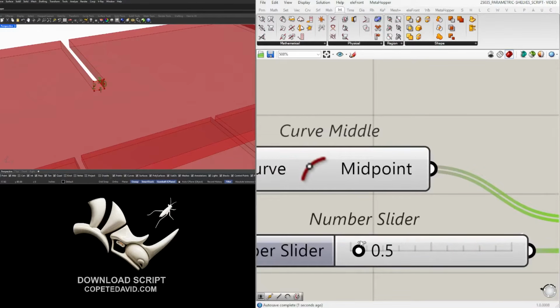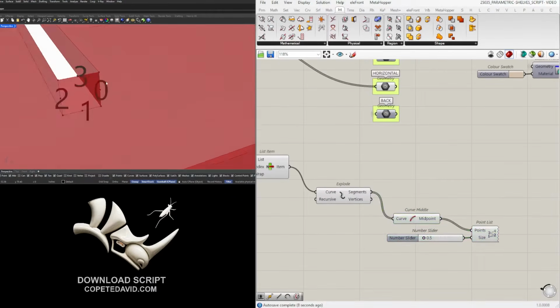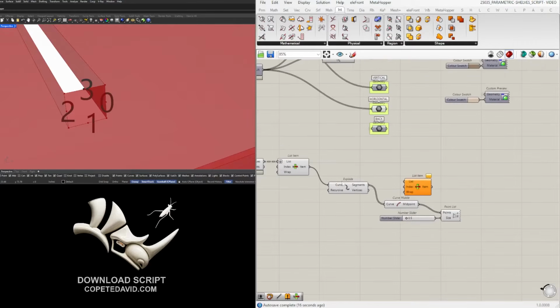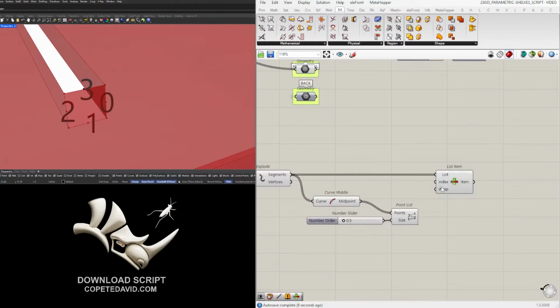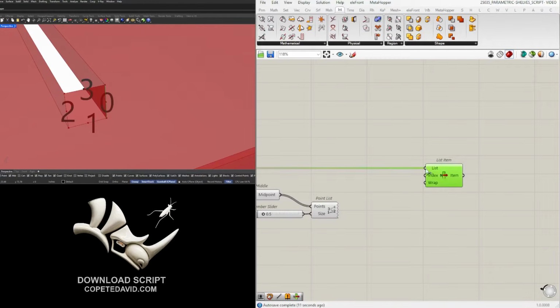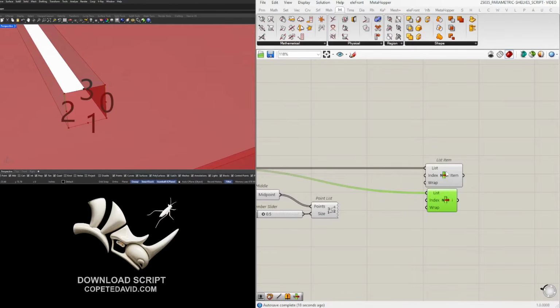So we can see it a little bit better. We have 0, 1, 2, and 3. So that's how we have them organized. We're going to pick 0 and 2. So let's go here to list item. We have list index, set integer, or set multiple integers, but we're just going to be doing one at a time. So we have 0 and then copy this one. We're going to set integer and set 2. So we have 0 and 2.